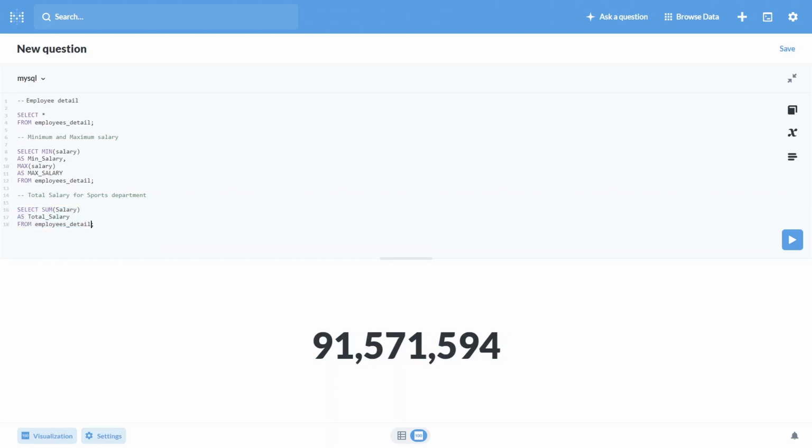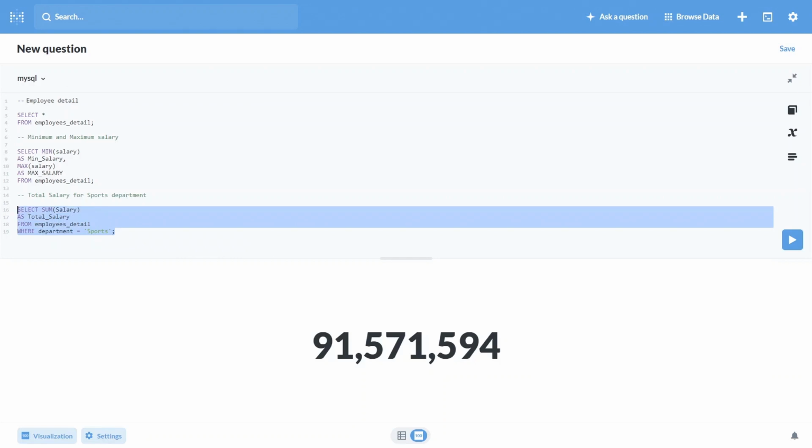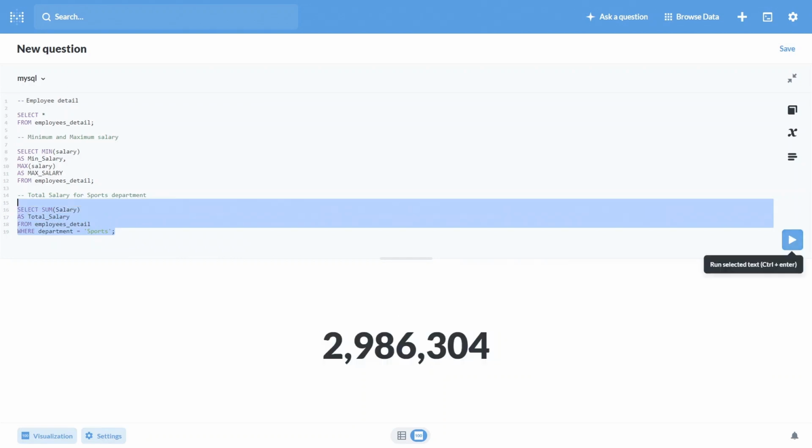We will add over here where clause, where department is equals to sports. Execute this query, and we can see that the result is 29,86,304 rupees. So this is the total salary that is being paid in sports department.